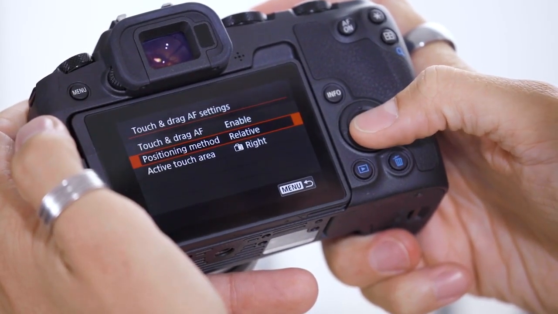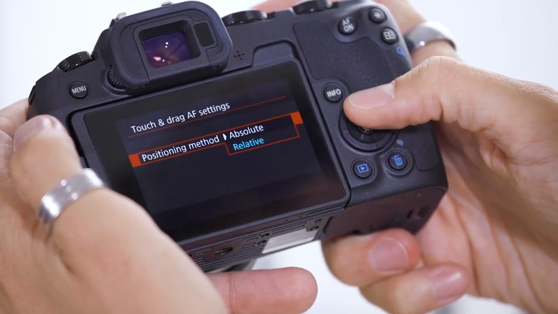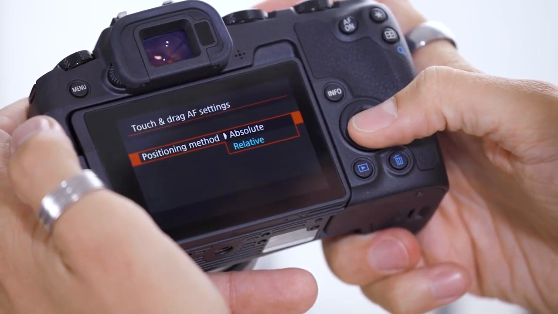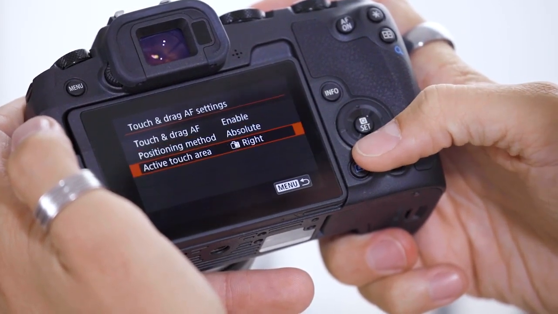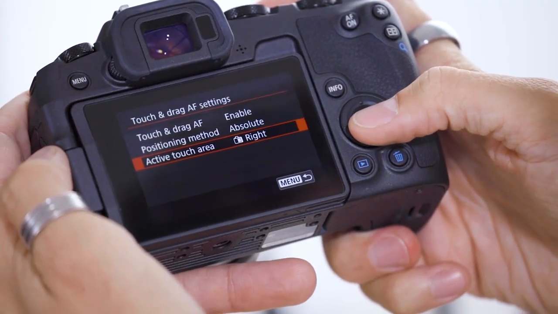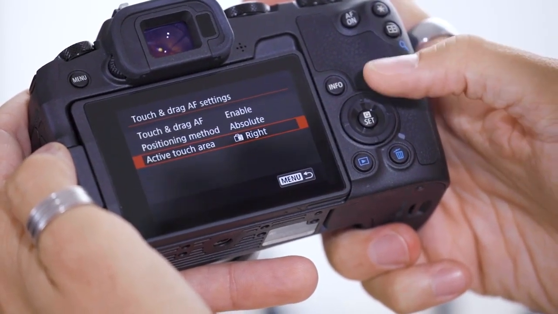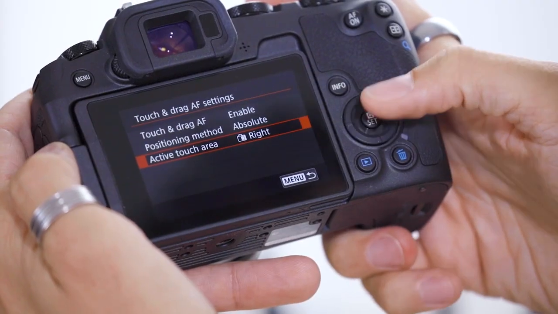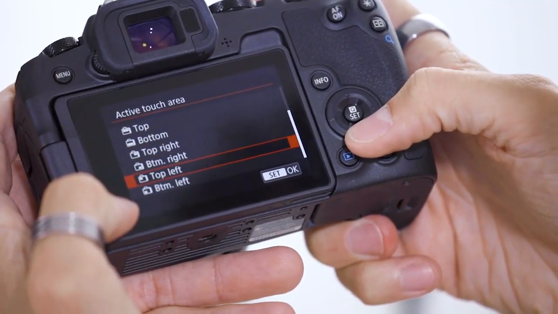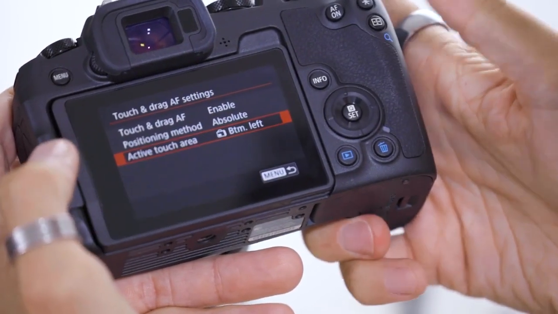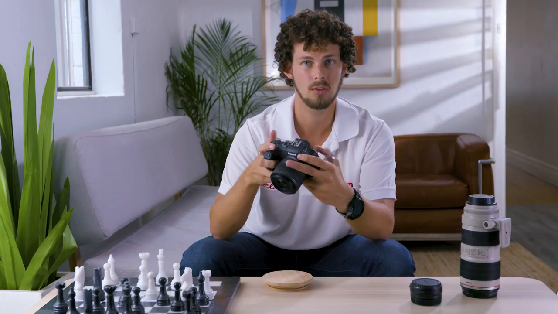Our positioning method is personal preference. I prefer absolute, so I have the whole screen to adjust. And active touch area is all dependent on which eye you use when you're photographing. So for me, I'm a lefty, I use my left eye when I'm photographing. So I like to have the bottom left-hand section of the screen active to initiate the touch and drag.